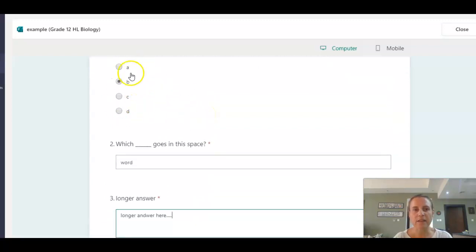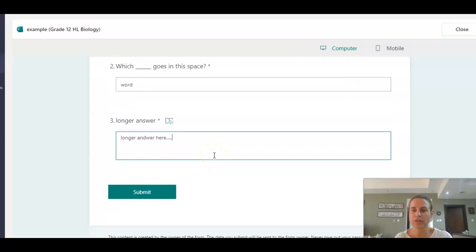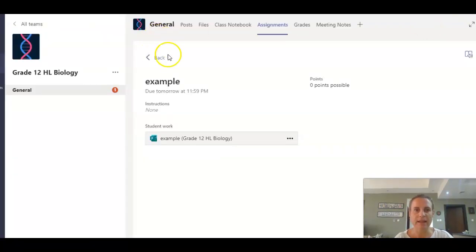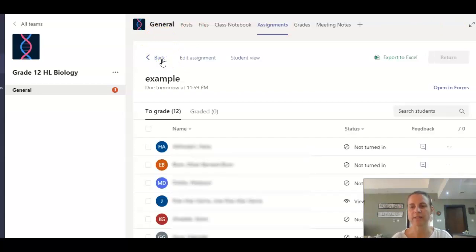Any of these that are marked automatically, they will just get the points straight away. So if you do the whole quiz as multiple choice or short answer questions, that will be marked automatically and you don't need to go in and mark it. Any of the longer answers, you will have to go and review. But it's intuitive if you've got to this point that you can get to that. So I'll just close that there and go back. So that's just how to get a Microsoft quiz into Teams.